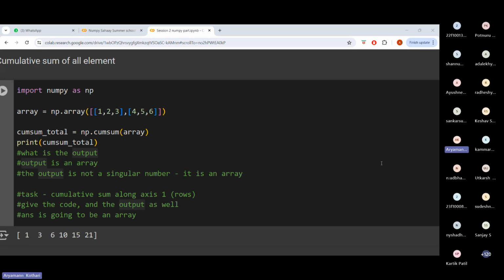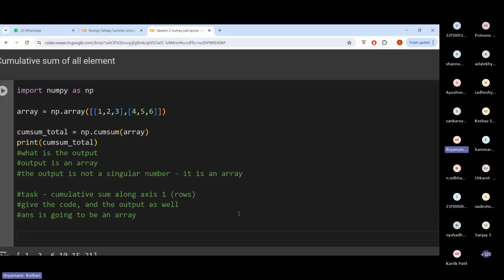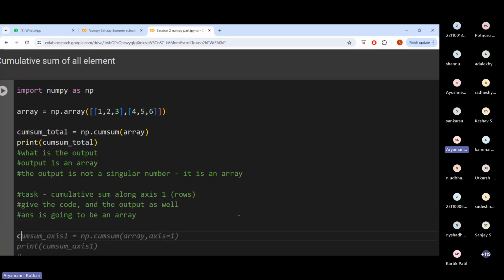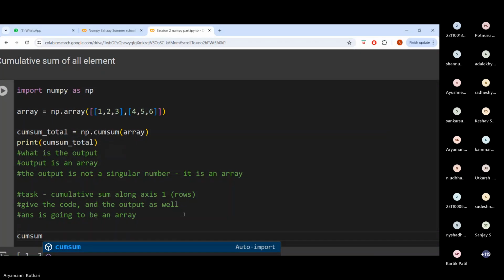Axis one meaning rows, right? So I'm just going to write the code for it. I think you guys are not going in the right direction. That's fine, I'll just explain it right now.